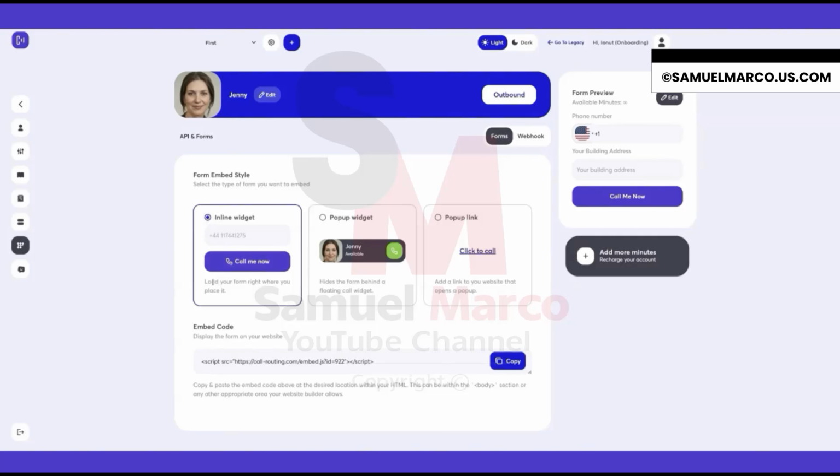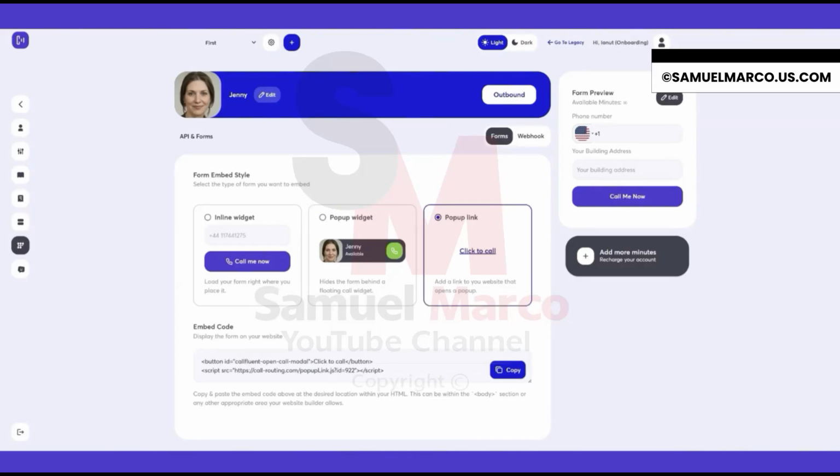Inline widget, the form will be displayed in the exact place where you want it in the website. Pop-up widget, this will be shown exactly as this pop-up here. This is a preview, and when you open it, it will have a floating call widget and also a pop-up link. We'll add a link to your website that opens a pop-up with the form. This is an outbound agent, and once the lead will fill the form, the agent will start instantly a phone call for that phone number.